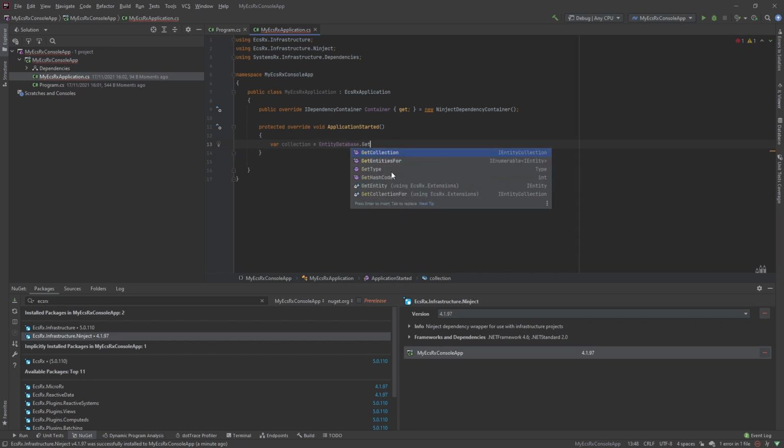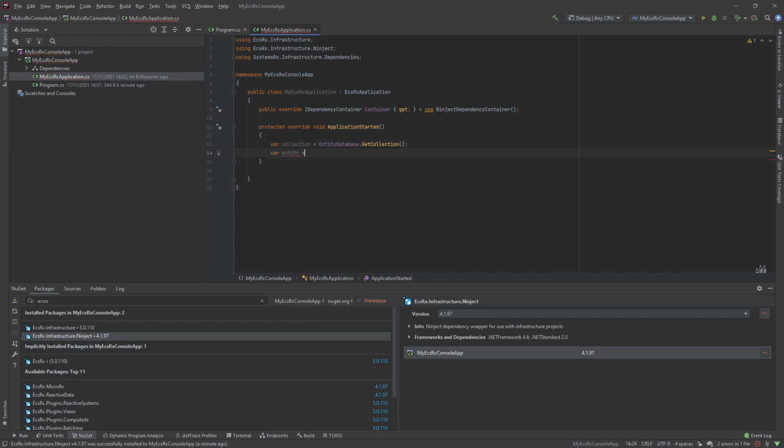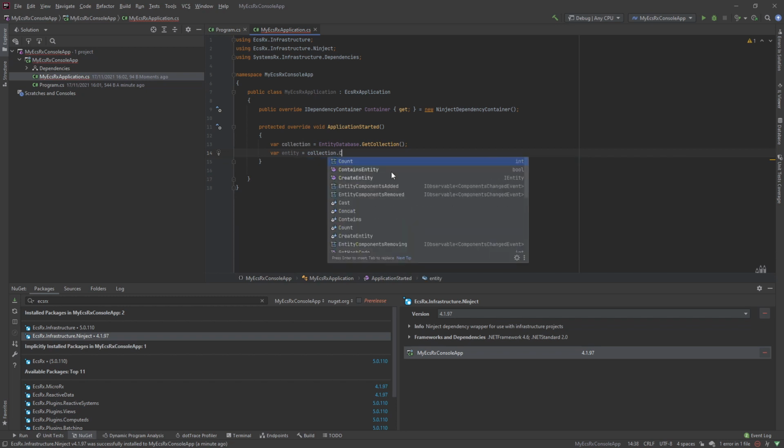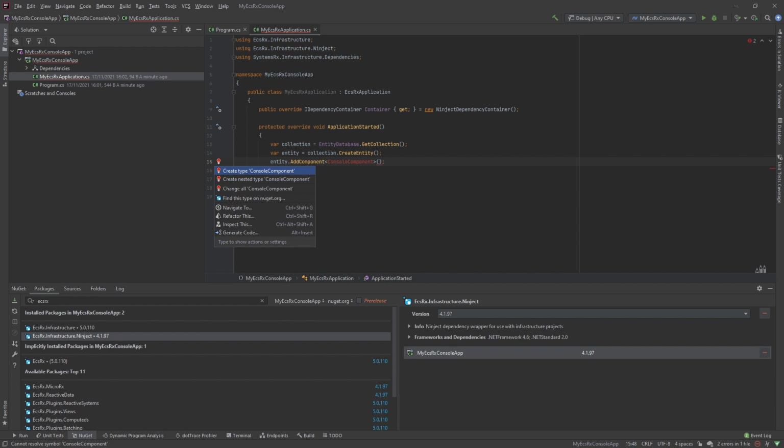Once we're done with that, we will need to get the collection that contains all the entities within the given application. Then we want to get an entity from that, in which we'll use collection.createEntity. Once we then have the entity, we can then start adding components to it. So let's add a new component called console component, which doesn't exist yet, but we'll add that in a second.